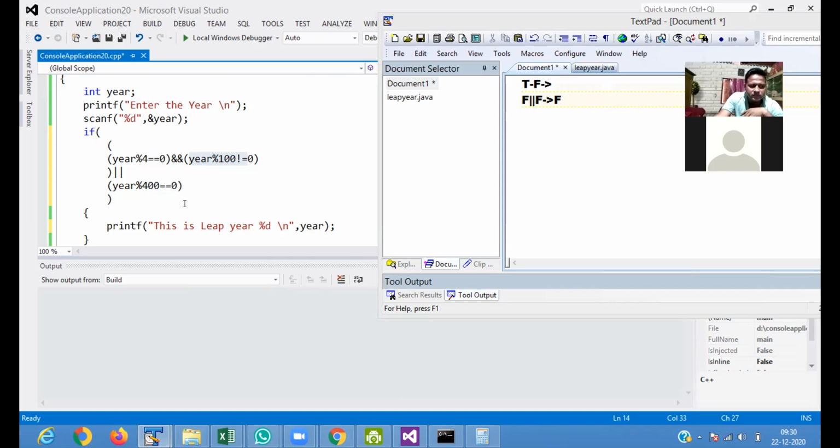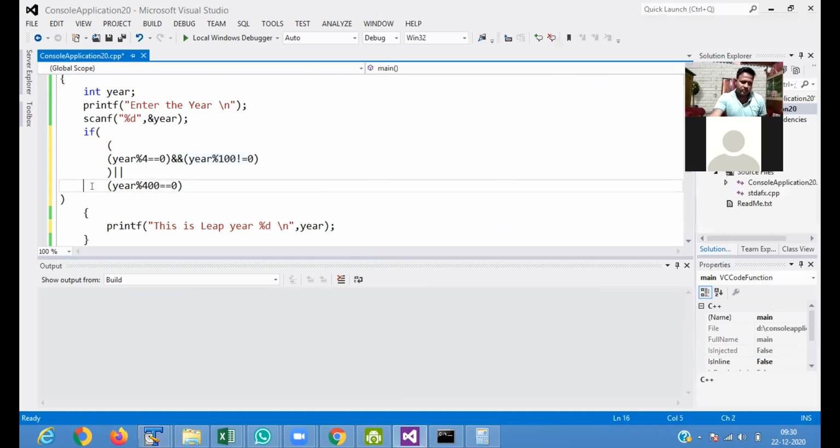Yes. Have you remembered this code? Yes. So I will give it to you.